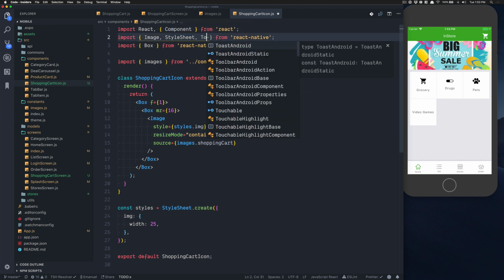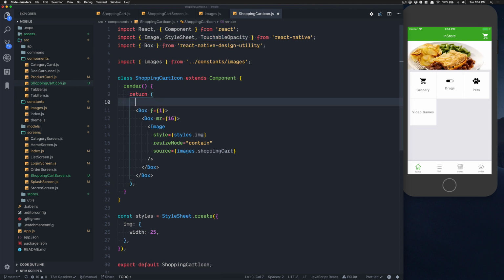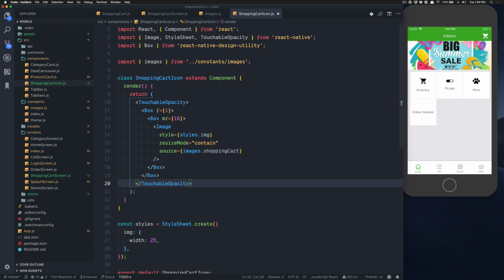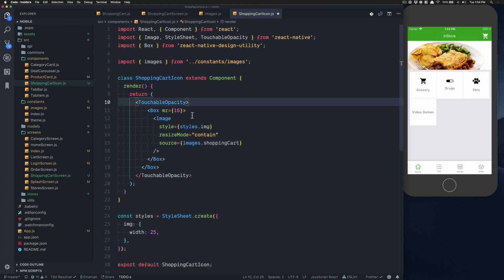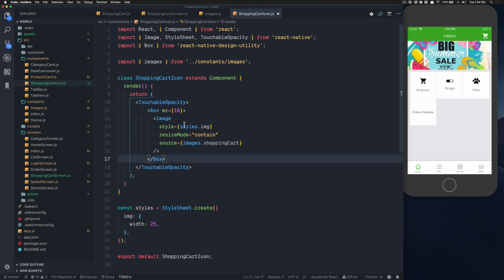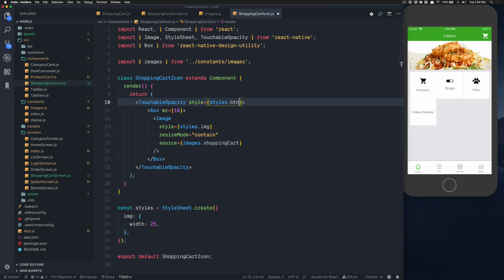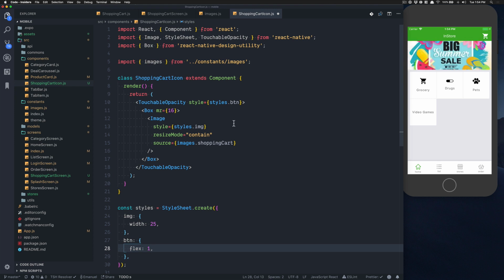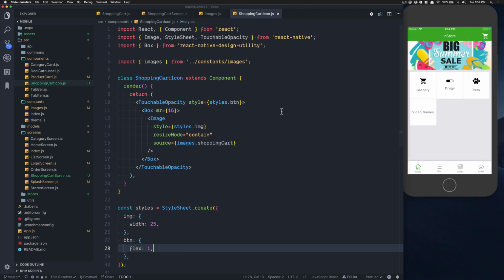Now I want to be able to click on this to jump to another screen. So first I need to get my touchable opacity, and I want to wrap my box with this. But touchable opacity is already a view, so I don't want to use this flex one just here to show this image like that. So I will put a style on my button, and this style is going to be pretty simple. It's going to be flex 1. Now it's going to be the same thing, but I can click on it.